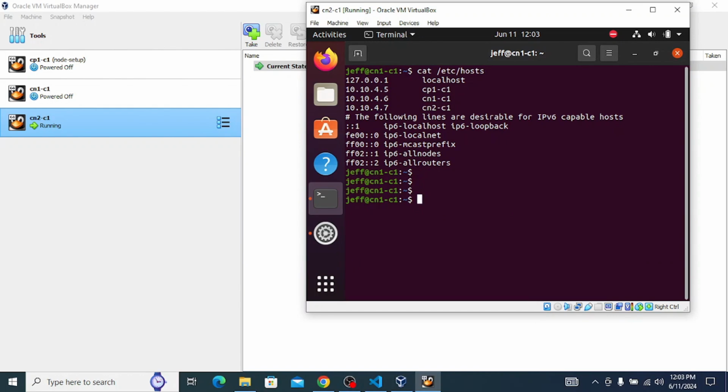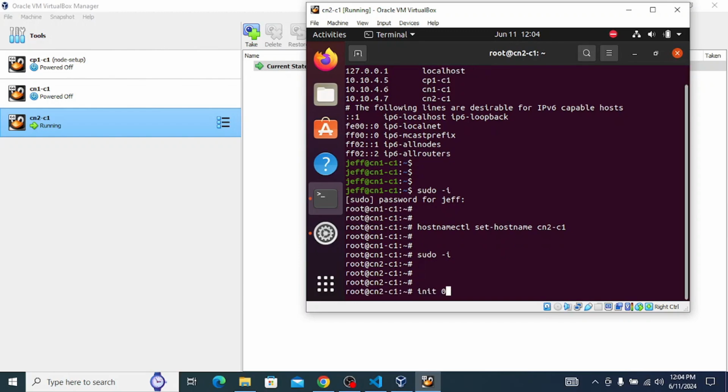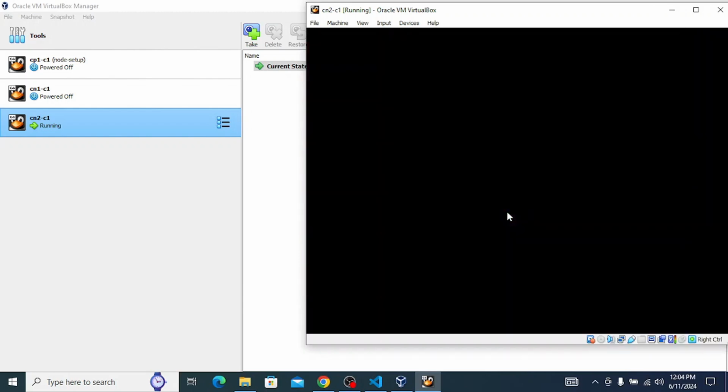Let's also remember to change the name, because the name should not be CN1C1, because remember this is CN2. If you look at the top, you see the correct name there. Okay, so I'm logging in as root on CN1C1. Let me just change the name quickly. CN2C1. All right, so that's good. CN2C1, we're looking good. Let's shut that down.